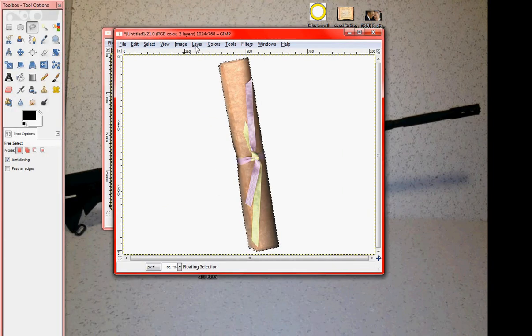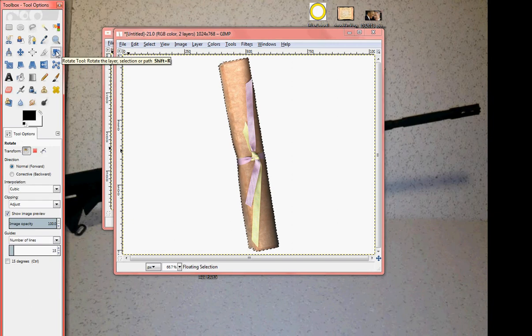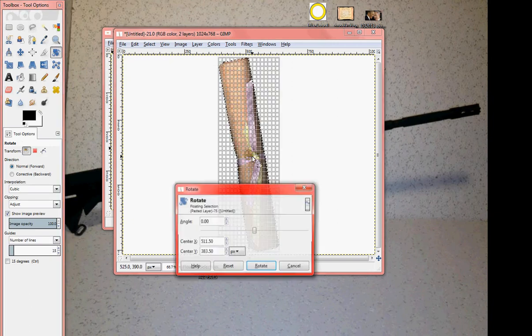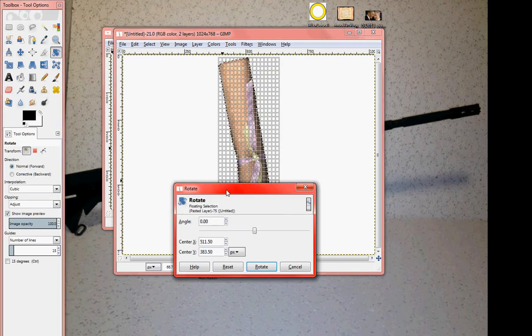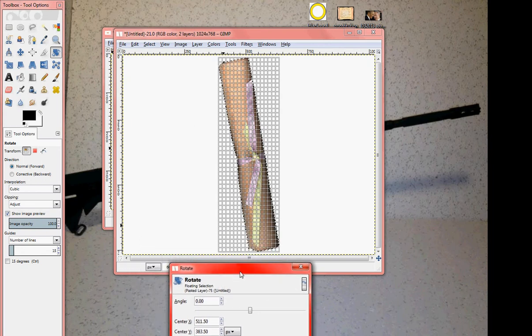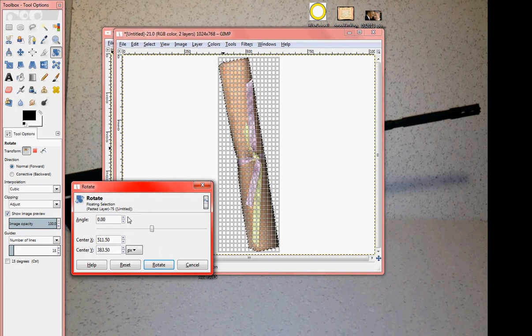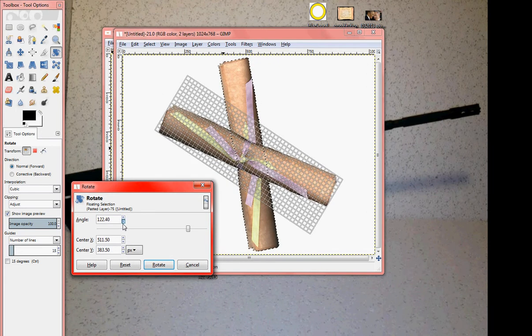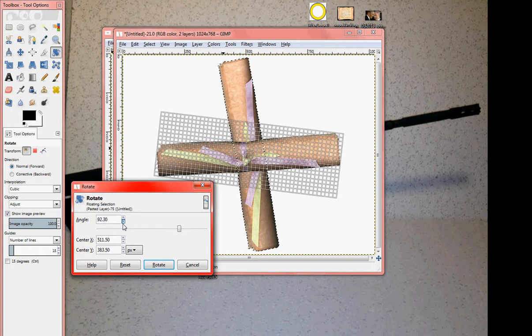First, you actually want to turn this. Okay, so do that. Here's the rotate tool. Click it and click the image. Now you can see the grid came up. That means it's going to rotate this entire area. So, depending on which way you want it, you adjust it with this, the angle. See how you hold it down and it moves?